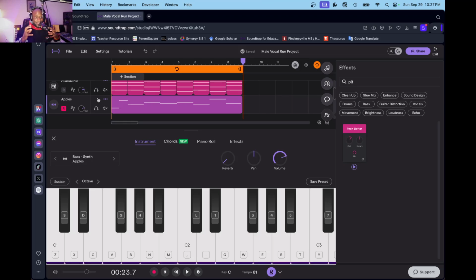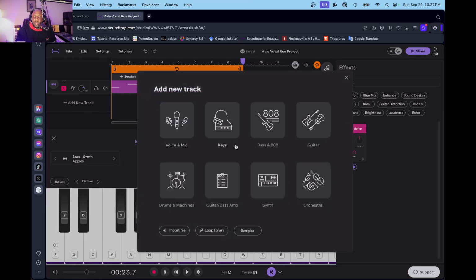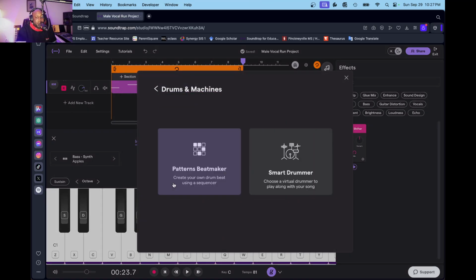I know this seems a little long, but we're building on what we've done this entire time. So I'm having you do multiple things in one project now. So it's going to take you a little bit longer than it has in the past. The last thing you're going to do is you are going to add drums.